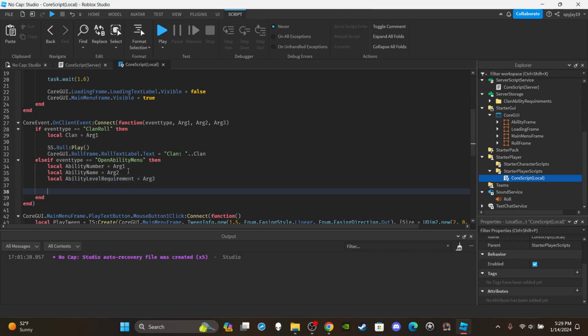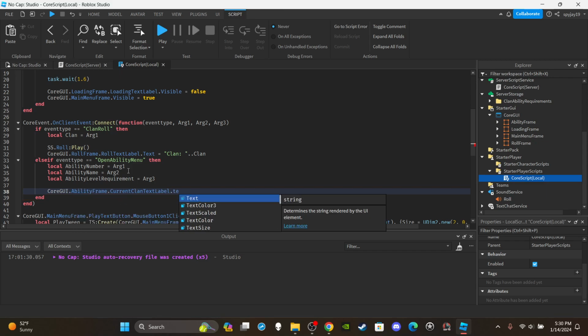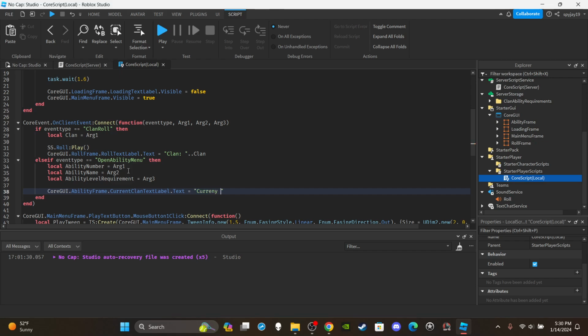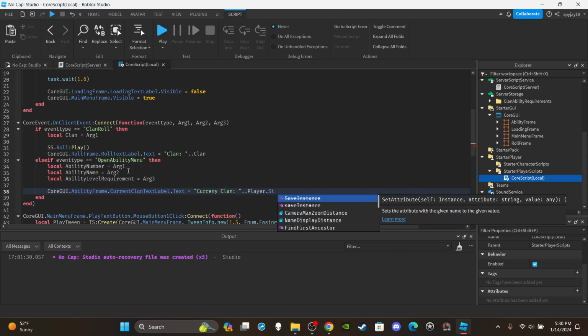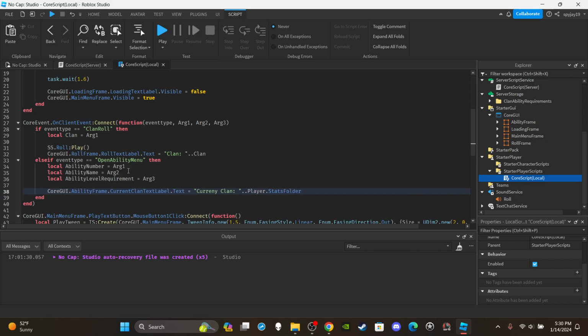And then I'm going to set the text. I'm going to say core GUI, and set the ability menu's current clan text label, so that the player knows, okay, I'm in this clan. So core GUI dot ability frame dot current clan text label dot text is equal to, in quotation marks, current clan colon, you can put a space, then dot dot dot on the outside, you're going to put player dot stats folder. We're going to create a stats folder on the server side. I know a lot of these names might not make sense, but when we get to the server side, that's when we're going to actually create this stuff. On the client side, we're simply using it, retrieving information from it. I'm going to say current clan dot value, right?